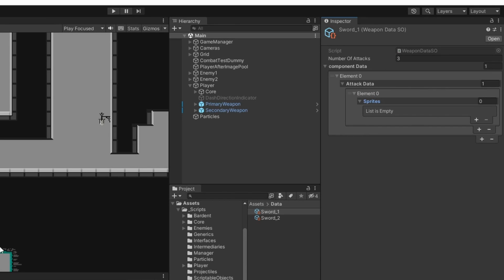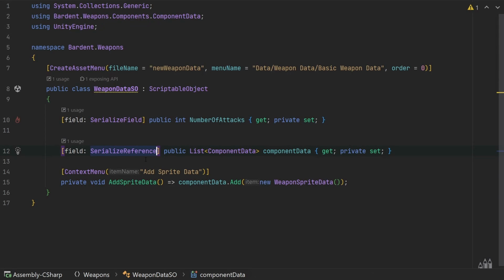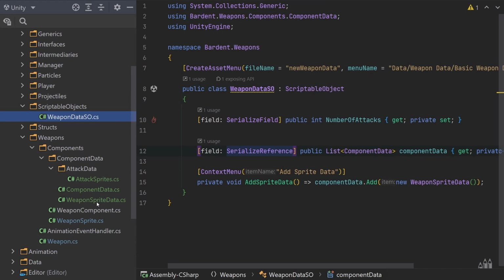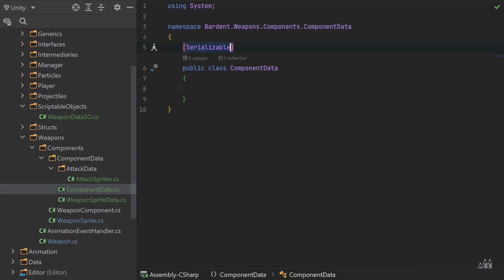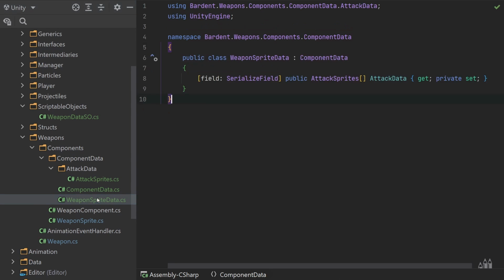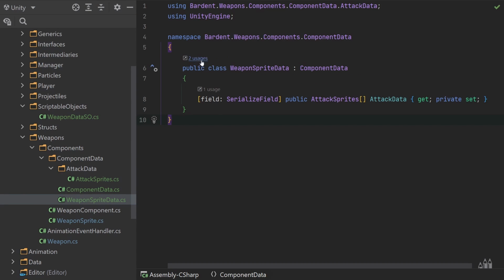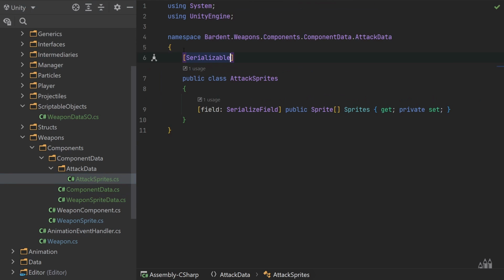And if you still don't see this, just go ahead and make sure that you've added serializable to the correct classes. So if we take a look at our component data, we added serializable over here. Our WeaponSpriteData, we did not need to add it over here, but our AttackSprites class, we did have to add it over here. So just to be clear, I kind of just throw it everywhere to figure out where it needs to be. If somebody can explain to me exactly how to know where to add these, that would be great. But when in doubt, just throw them in until it works.